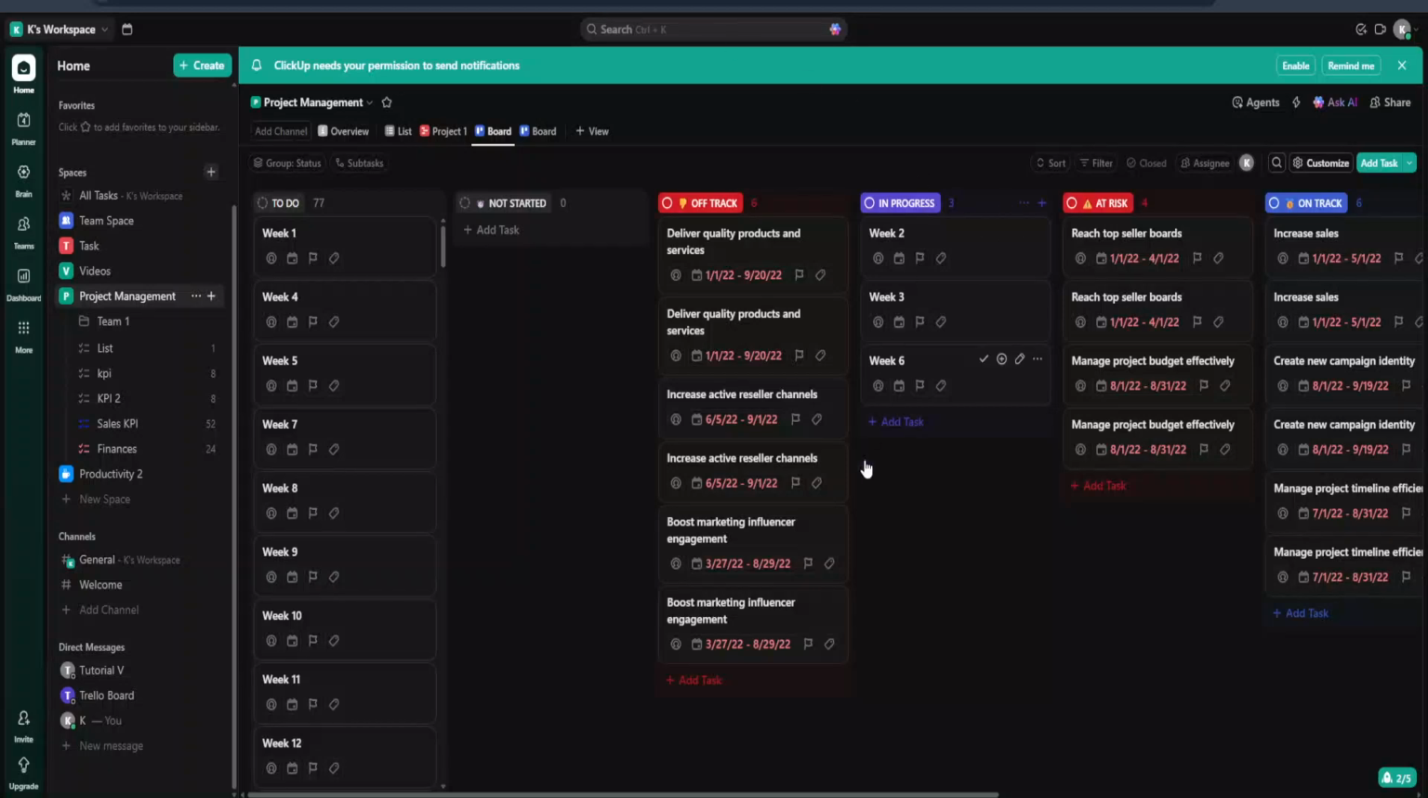In today's video, I'm going to teach you how to integrate ClickUp with GitHub. This integration allows you to connect tasks in ClickUp with your repositories in GitHub, streamlining your workflow and improving collaboration.